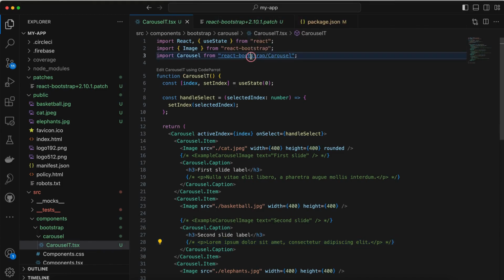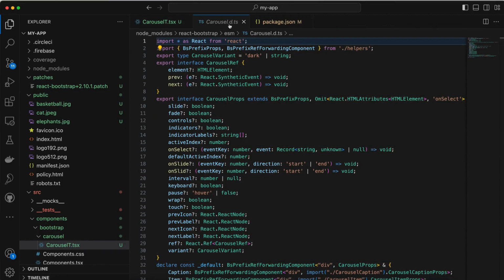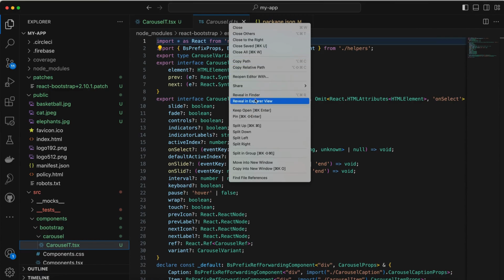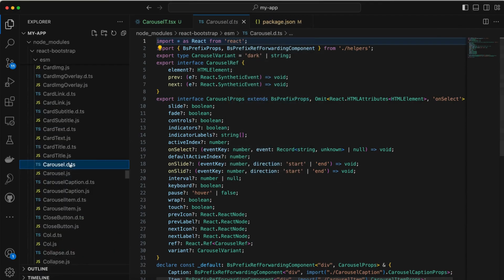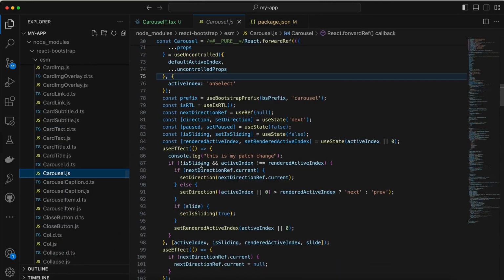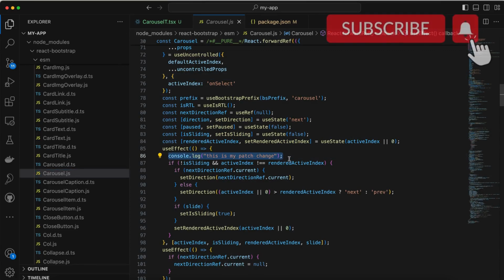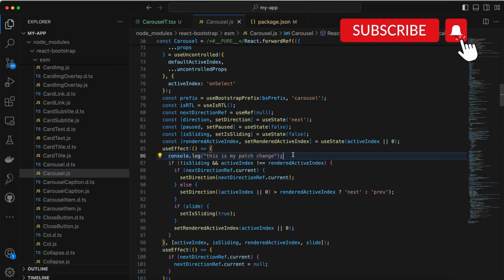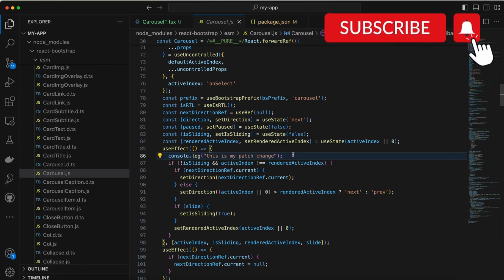We have this library. We go to the node modules and open the Explorer view, go to carousel.js, and you see that my log statement is still there. Similarly, if you make any other change, it is still going to be there after you rerun the npm install or if you push it to your GitHub.